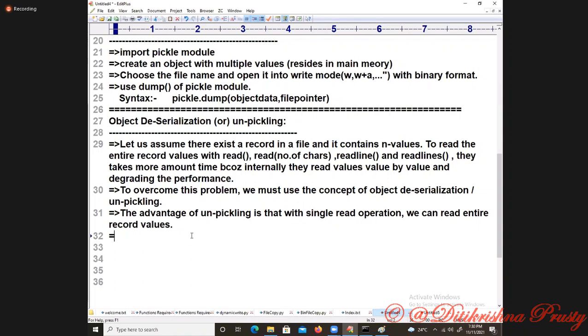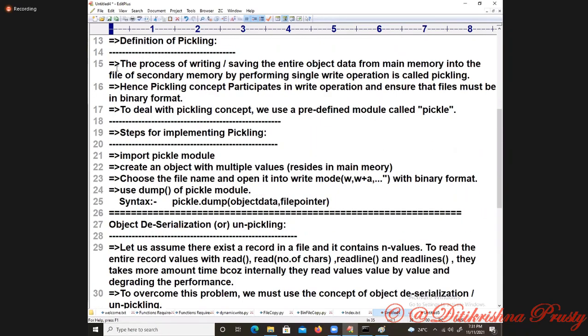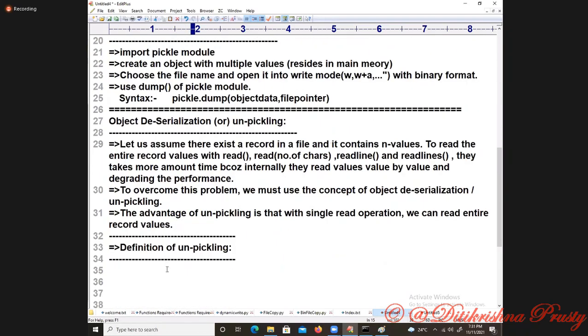Okay. Definition of unpickling. Simple, opposite to that. Unpickling operation I am going to give you. Once you understand pickling, of course, we already had a base for that. Pickling concept says writing. This is called reading.